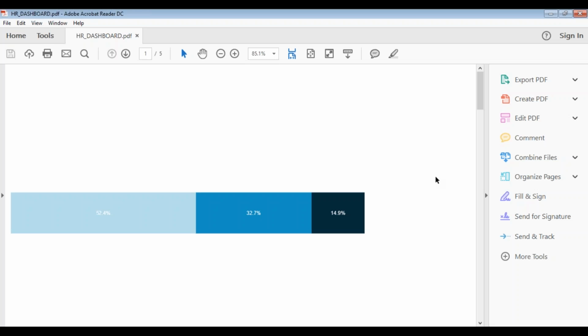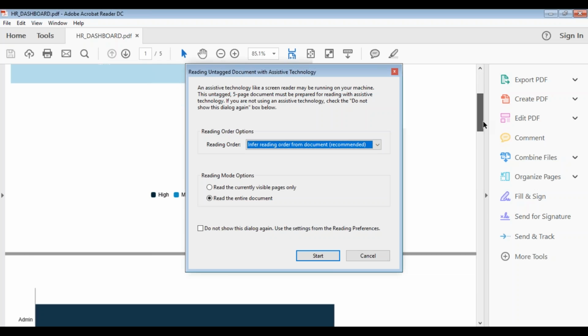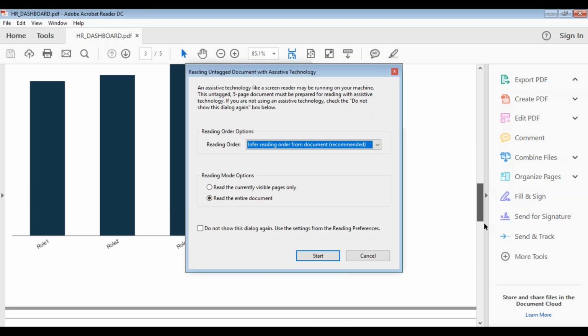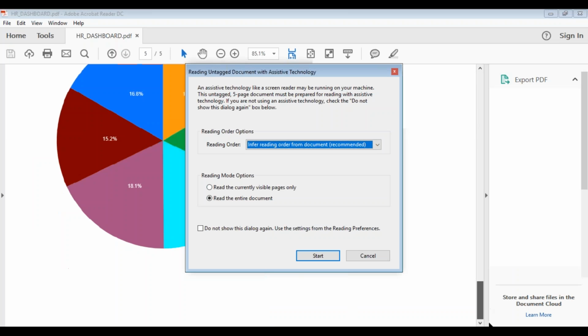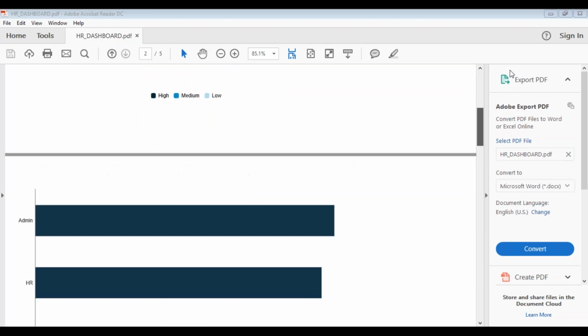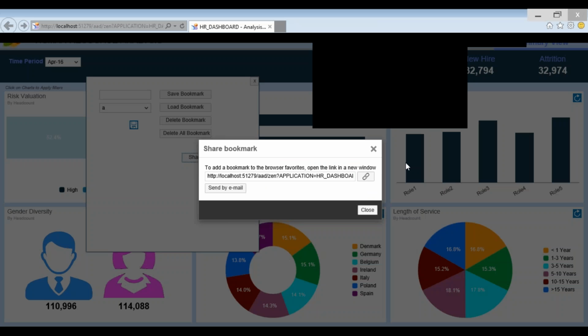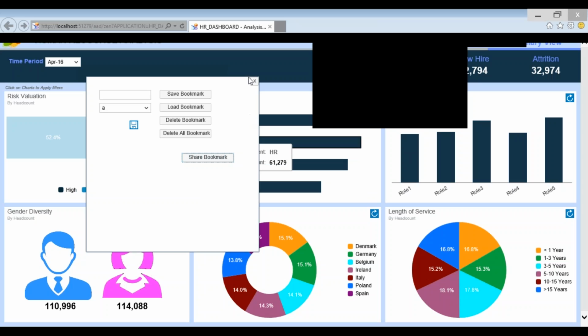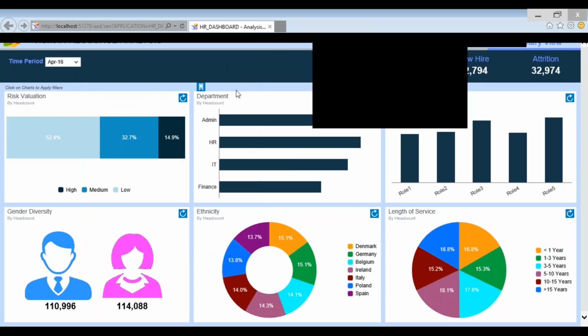So this is exporting the overall, it's exporting every chart into a different page basically. Okay. So if there are different methods available, you can use those methods. But as of now, if you export in PDF, the interactivity will not be there. It will be just a screenshot.